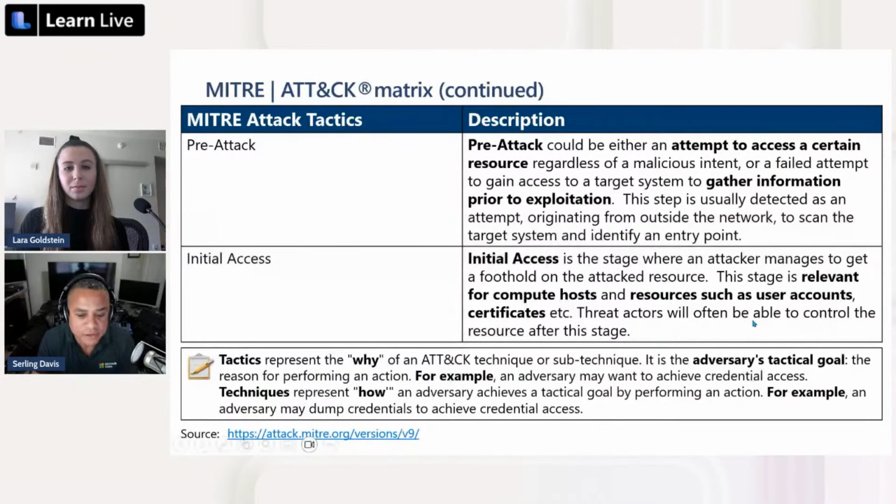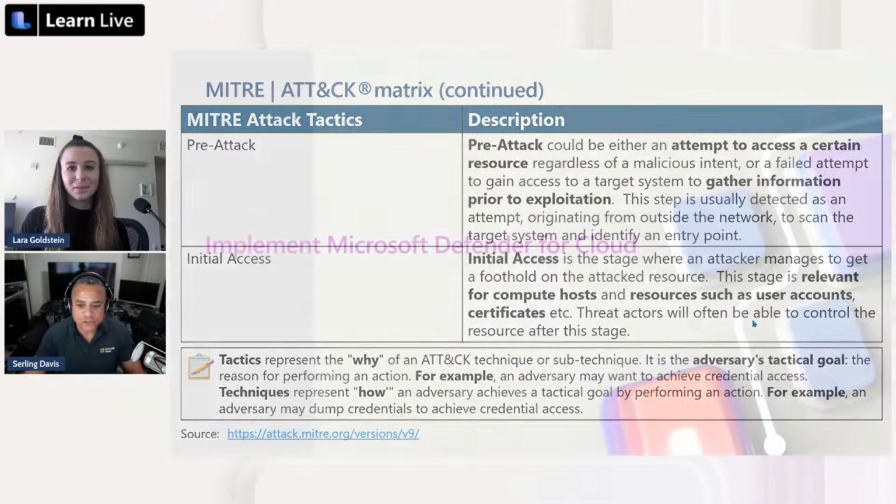That pretty much was my point in introducing MITRE. As we go into Defender for Cloud, hopefully this sets up a story, because there will be a use case at the end where Lara is able to demonstrate how Defender for Cloud can either prevent or mitigate an attack as defined by MITRE, right? So at this point, I'll hand it over to Lara.